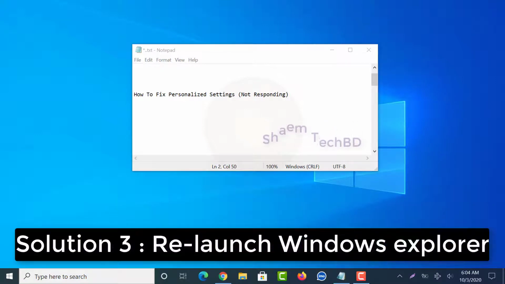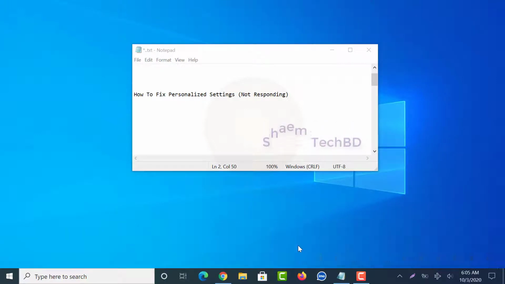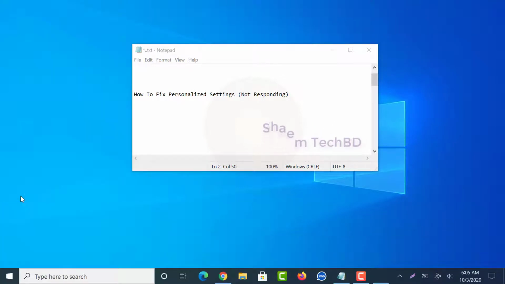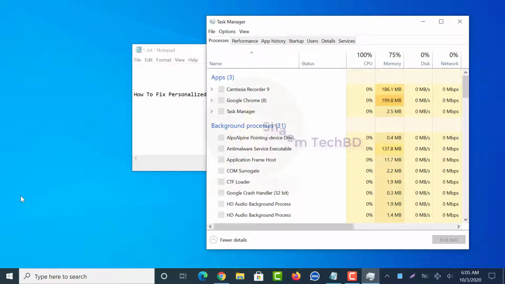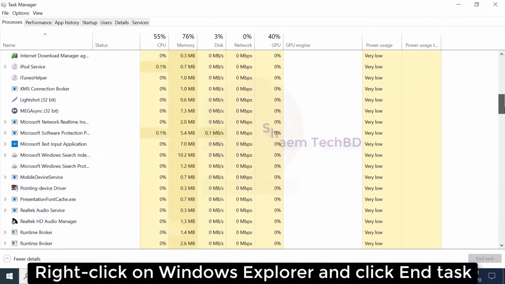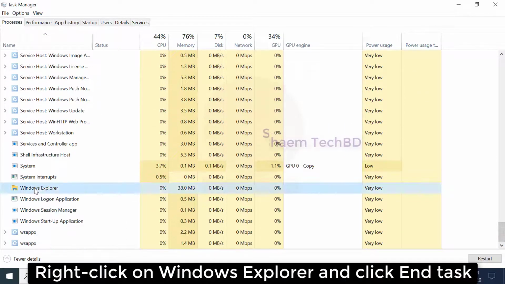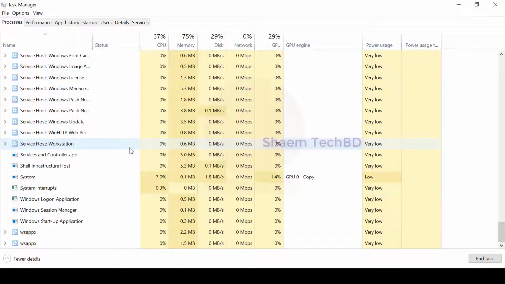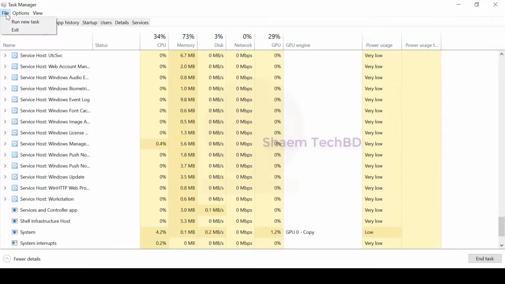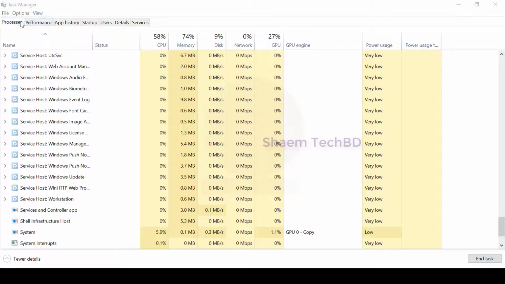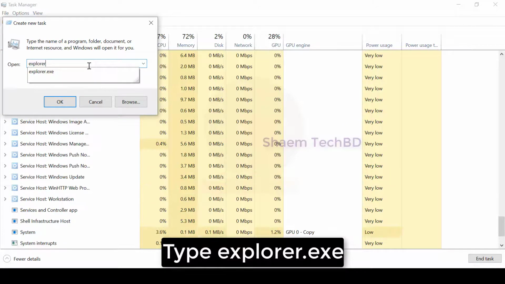Solution 3. Relaunch Windows Explorer. Right click Start button to select Task Manager. Right click on Windows Explorer and click End Task. Click File. Click Run new task. Type explorer.exe.